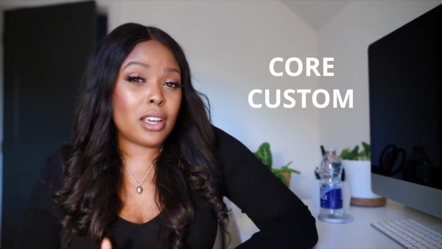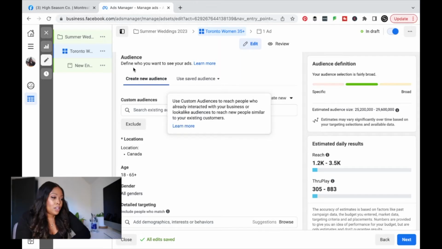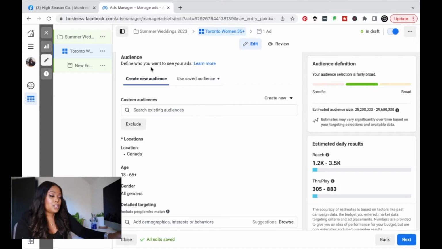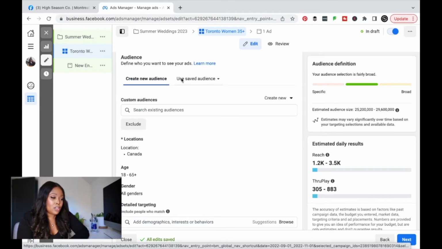So I'll go in and we'll just take a look at what you're able to target based on all the information that Meta has on us. But I want to also make it clear that there are 3 types of people that you can target in a way. So you get to target a core audience, a custom audience, and a lookalike audience. So let's look at the various audience types and I'll break it down as we're looking through. So here you see they're saying define who you want to see your ads. So we have create new audience, we have use a saved audience, and we have custom audiences here.